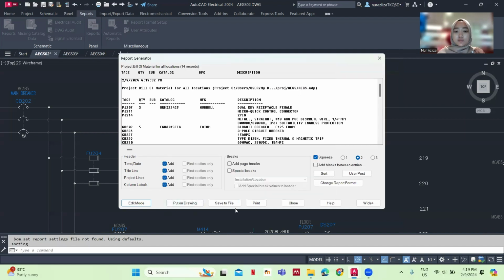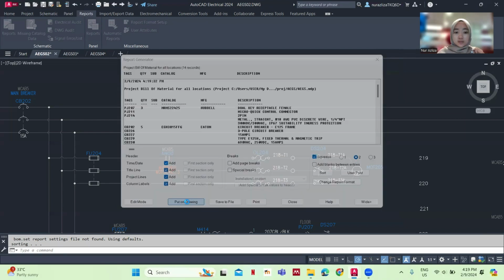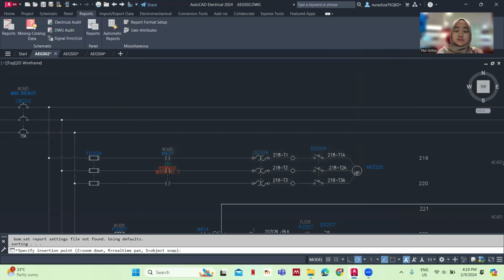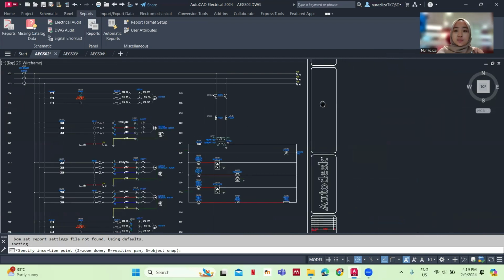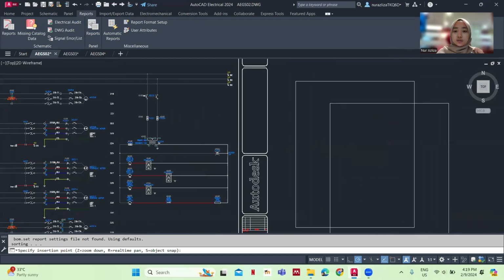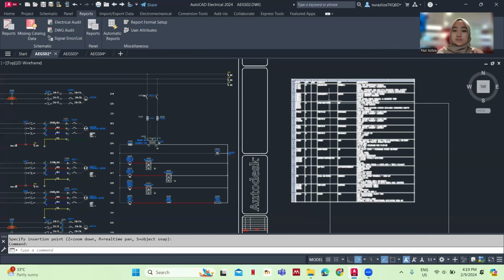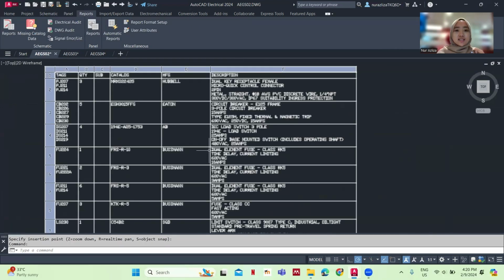And now we have a few options here. We have put on drawing, save to file, print. For this one, I will click put on drawing. For table generation setup, I will just leave it as default and then you can click OK. Here, I will put this report outside the title block. Just click on the drawing, then you can click close. As you can see, this is our report.